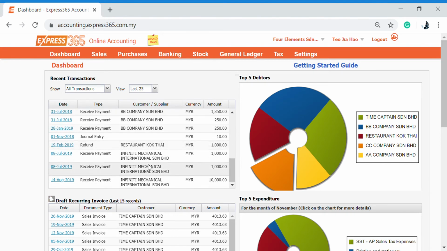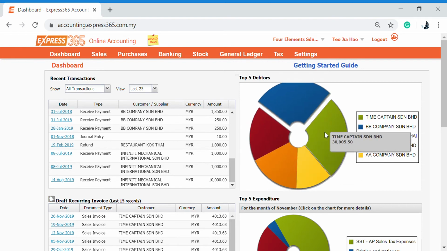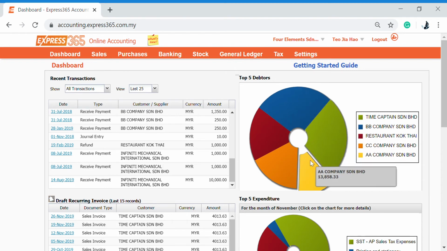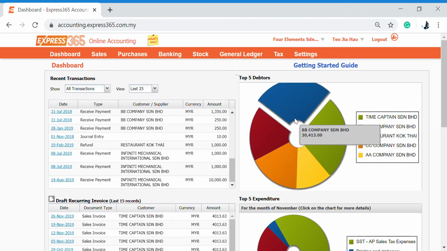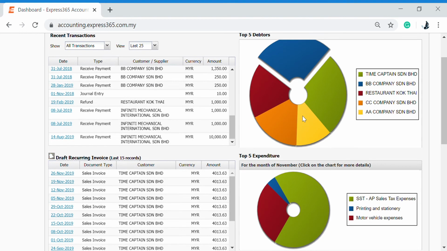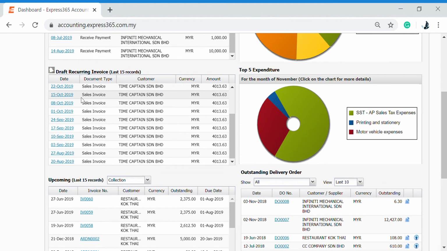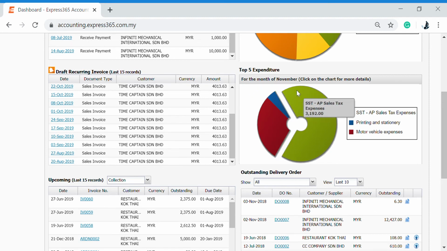Your top 5 debtors are shown in the pie chart, so at a glance you will know which company is your biggest debtor. Here are the draft recurring invoices if you have any, and the right hand side will be the top 5 expenditures. This is the expenses for the month of November. As you can see, SST has the highest ratio among all your expenditure in November.